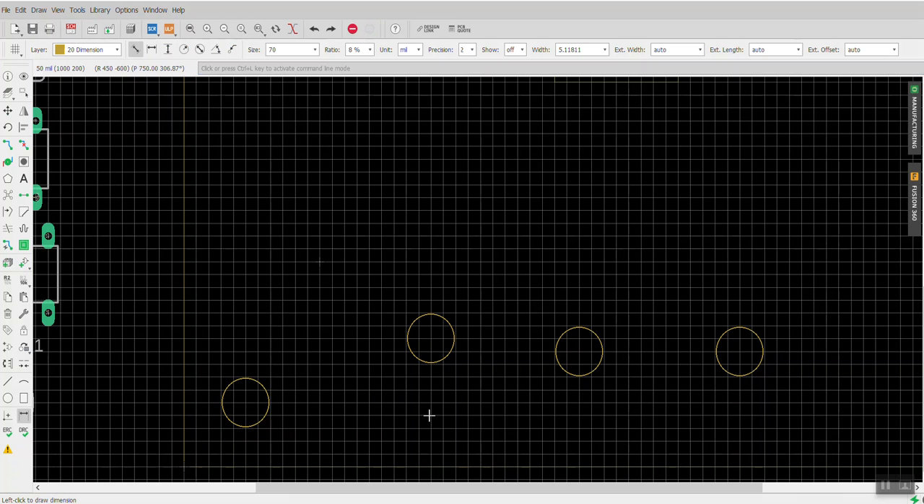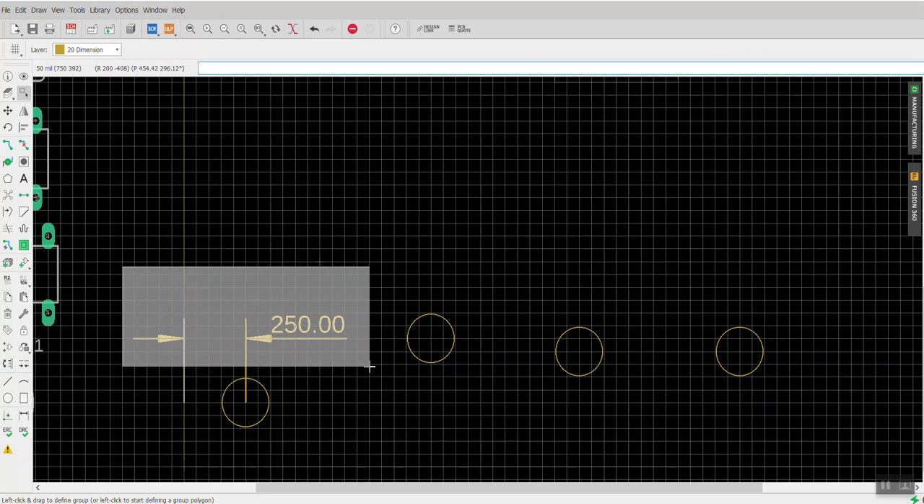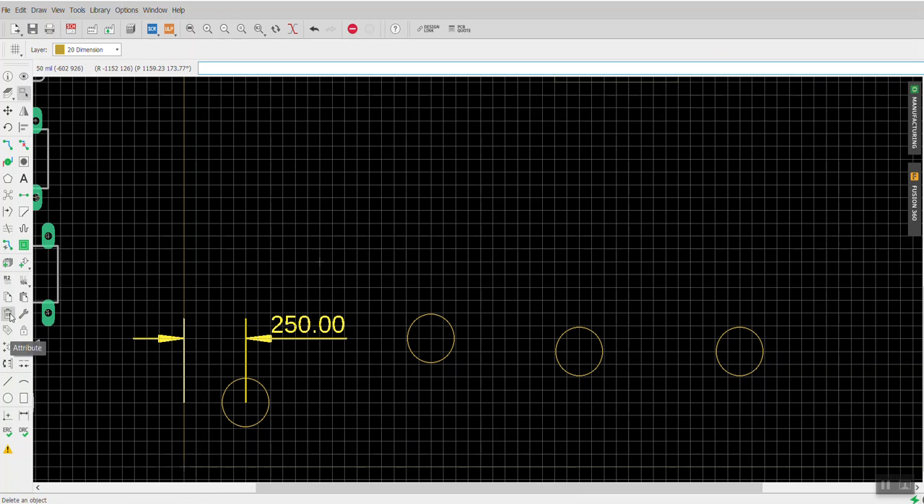If I want to verify where I am, I actually can use this dimensioning. Just click in the center here and come over like that. And I can see that I actually am 0.25 from the edge, which is where I want it to be. I don't really want to see that, so I'll just hit escape to get rid of it. Actually can't do that anymore. So I will select it and I'll delete it.